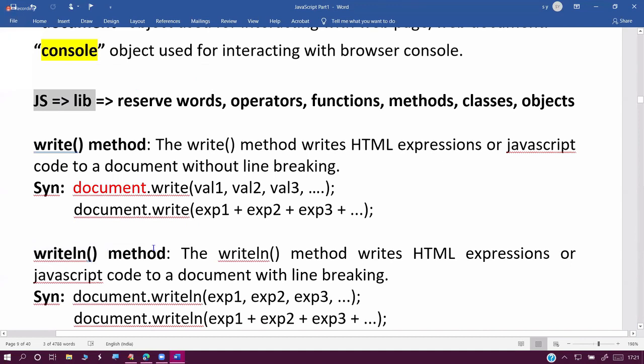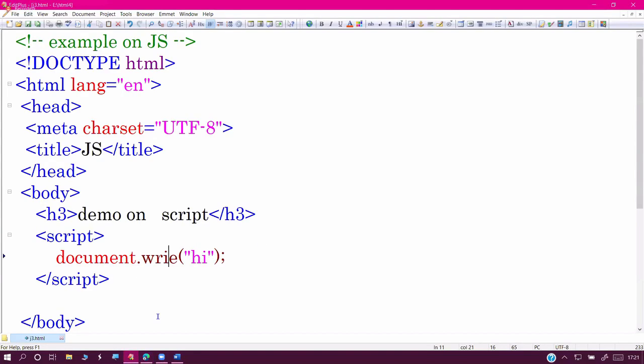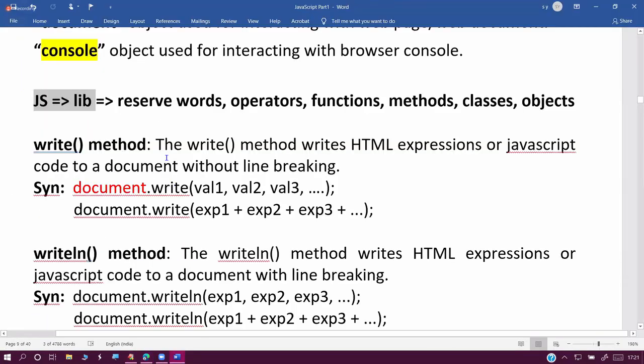What is the purpose of these two, sir? Both methods are used to write something on this page. Your web page is available, and on that web page I want to write some data, sir. I want to print some results, sir. We can do it with one of the two methods. But why two methods, sir? One is enough, isn't it, sir?